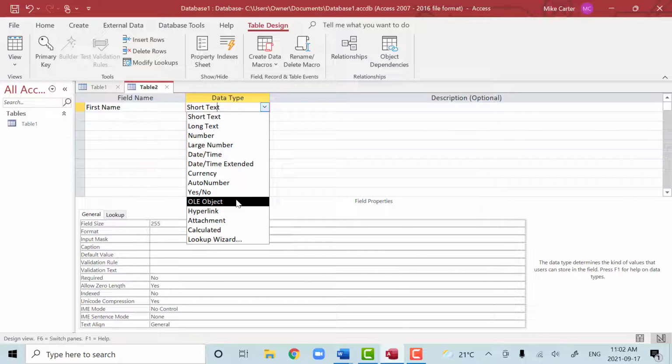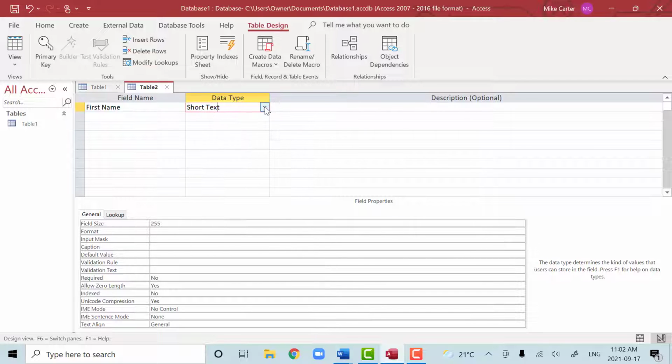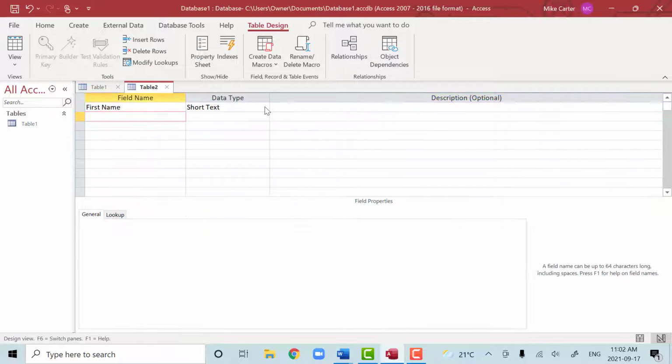OLE object, that's if you want to insert pictures. Let me know in the comments if you want to see what that is, but you could also do a hyperlink. I wouldn't say the last two, attachment and calculated, you use a lot in Access. It's very rarely used, so I won't really go over that. But if we press enter, it goes to our description, and it's sort of like alt text. It's not necessary that you fill this out, but if you want to add some more detail about that data type, you could. So let's keep going in our example here.